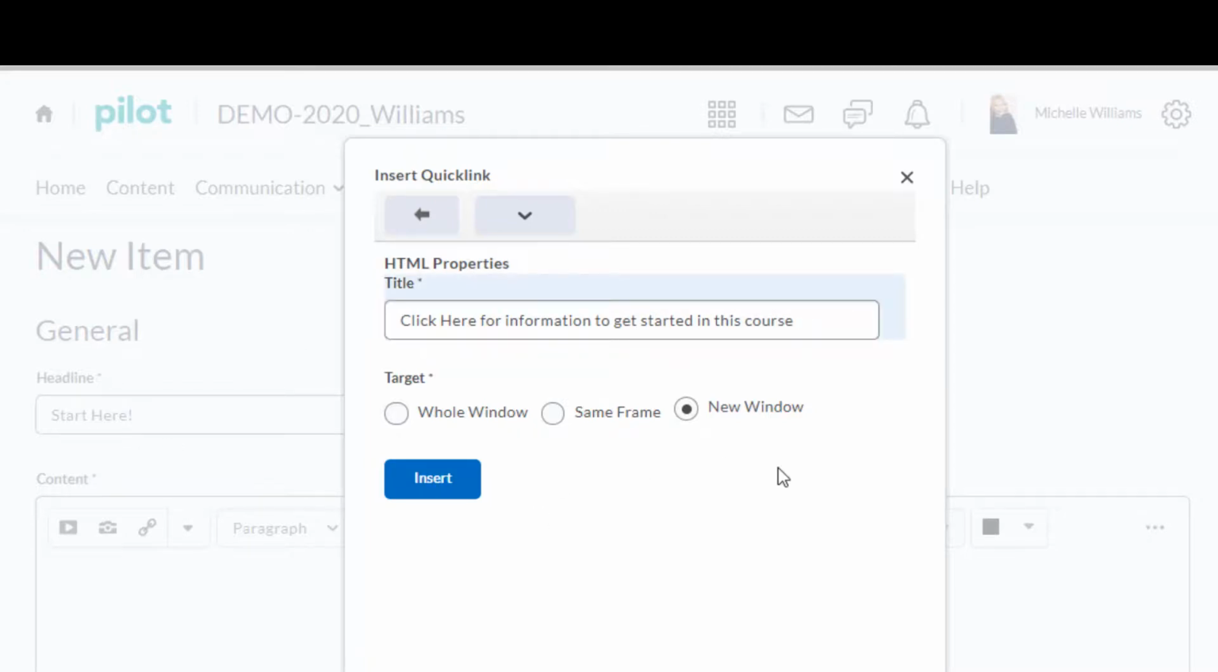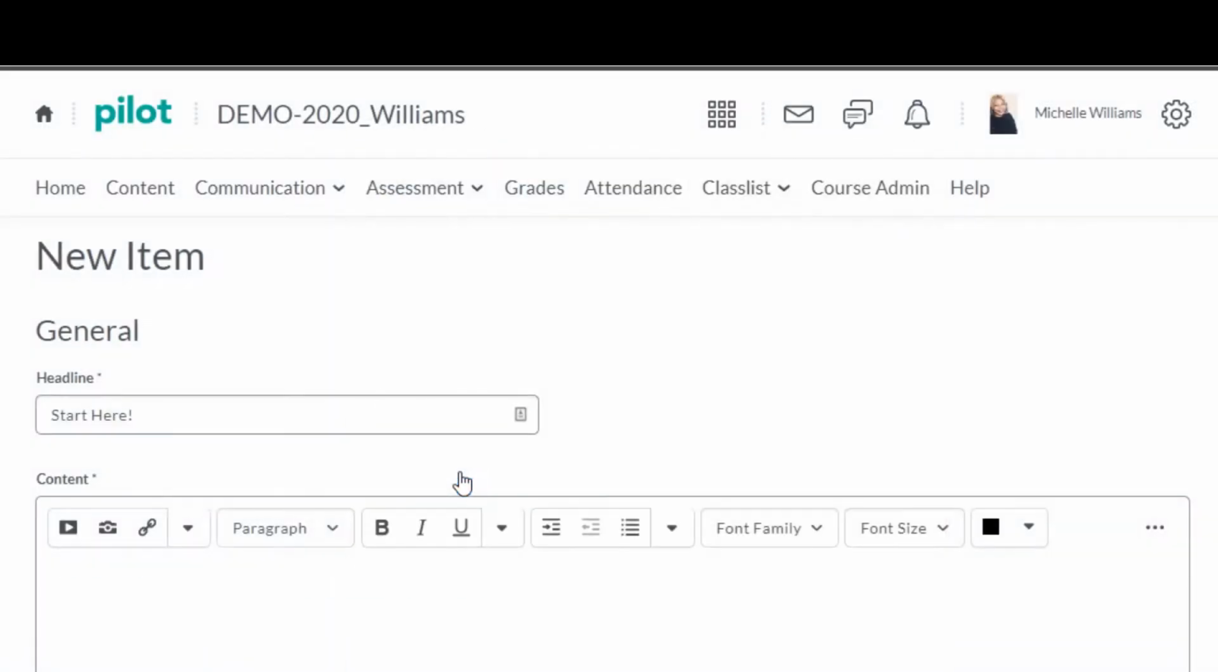I'm going to have it where it's opening in a new window and then insert. And as you can see now, I have a hyperlink, so students are directly directed to that content.